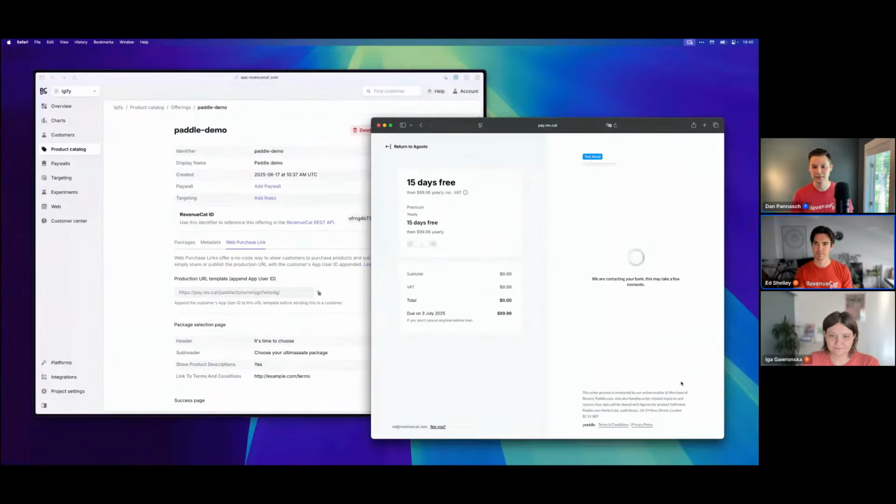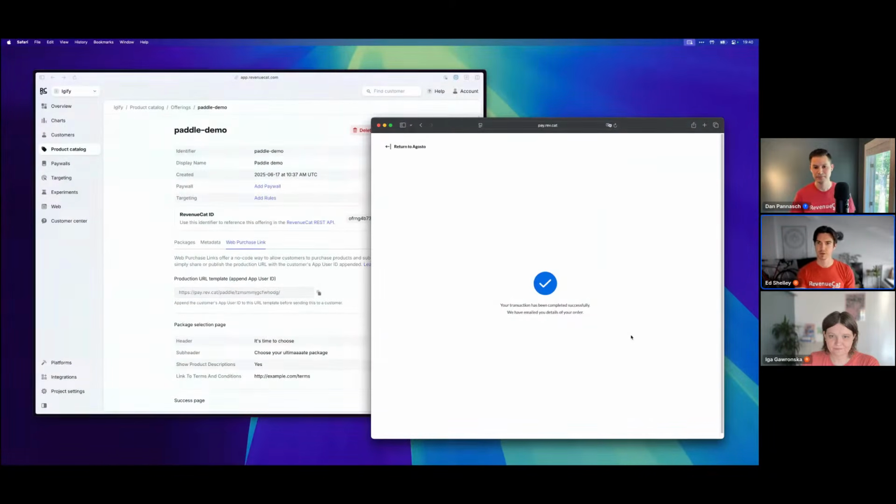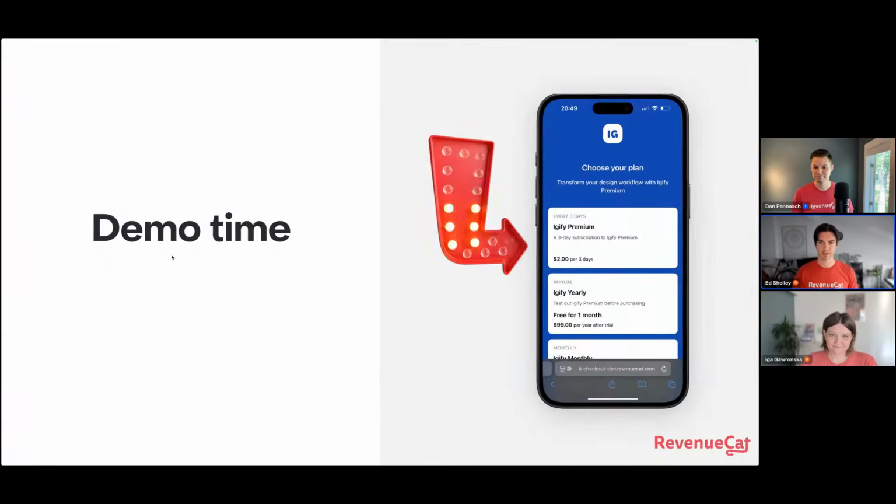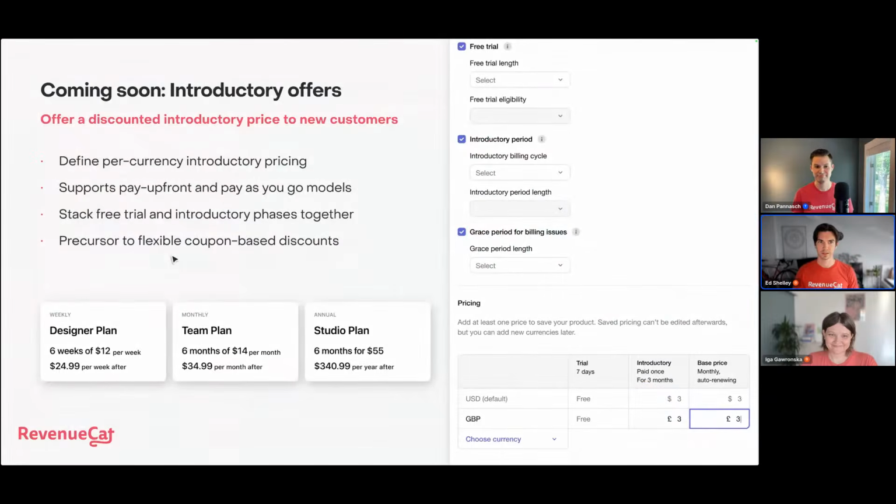Right. So there we go. Transactions complete. We should in a second get redirected. So similar post-purchase experience. Obviously, I can completely customize this. Redemption links will work, so I'll be able to deep link users back into the app. That's it. One more thing to mention.